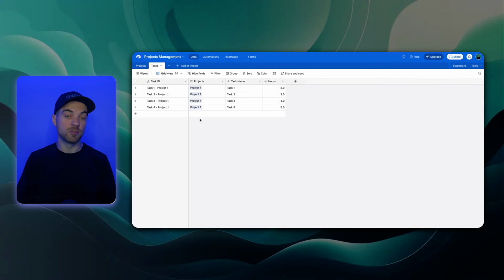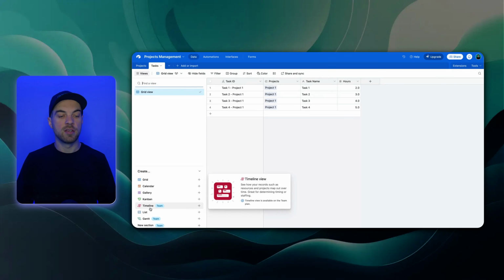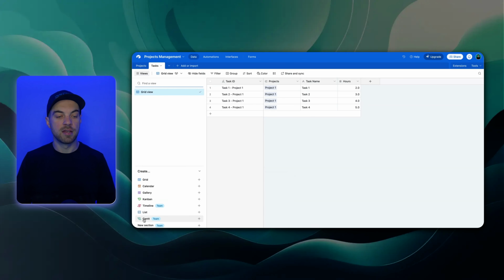That's how you can use the lookup and roll-up fields to be able to reference data in other tables. Really quickly, I'll touch on views. You can see this icon here. If I click views, it pops out from the left, and there's grid, calendar, gallery, Kanban views. If you're on a paid plan, you can access the timeline and Gantt views as well. And there's also a list view.